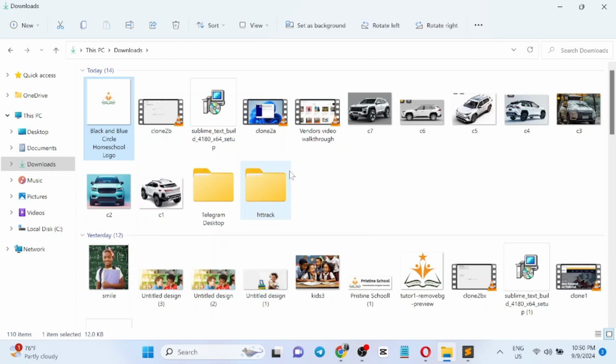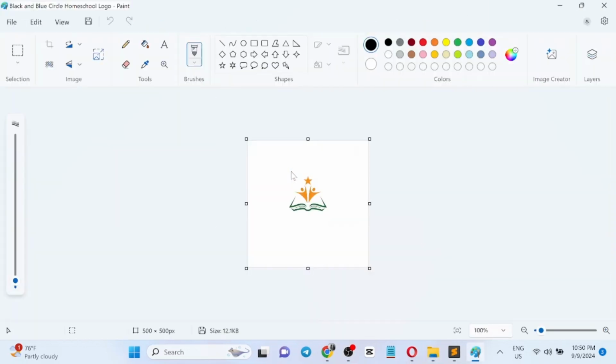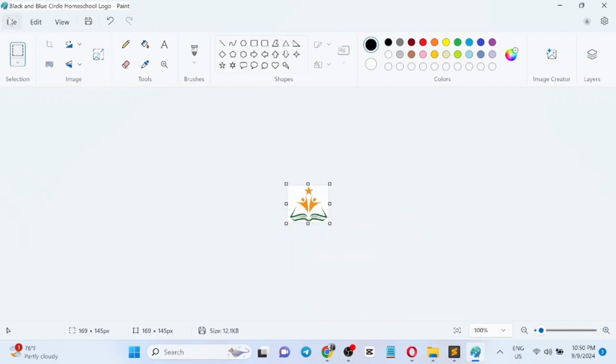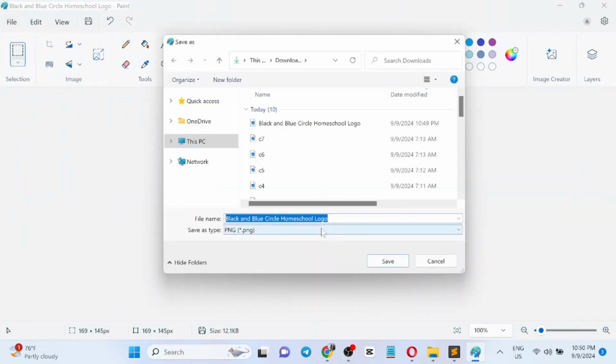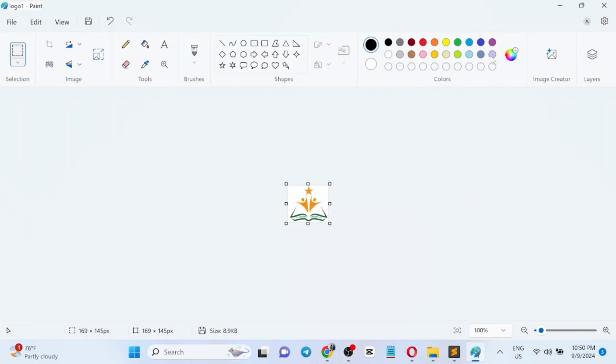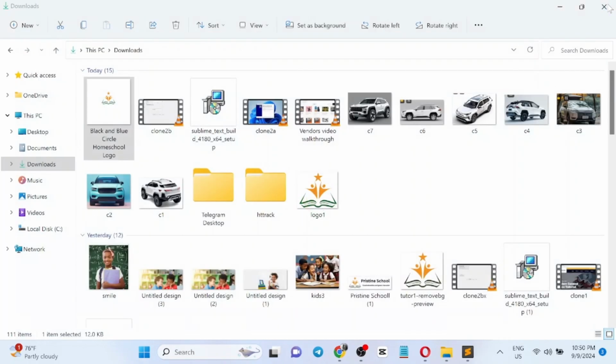Okay, open with Microsoft Paint, and then from here I can decide to, first of all, click this, then crop it into something very small. Okay, this is perfect. I'll come right here, crop. Okay, so I'm just gonna change the name. Let me change the name to logo1.png. Okay, so I'll just save it. Okay, so I'll close this out.